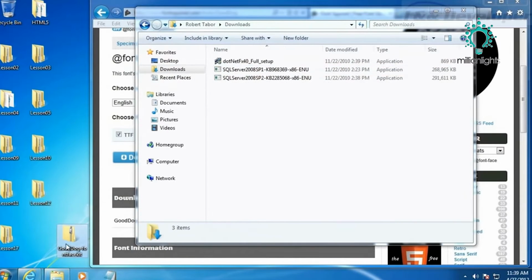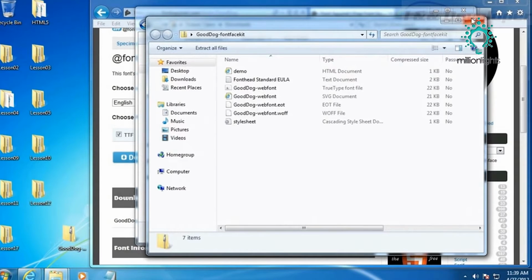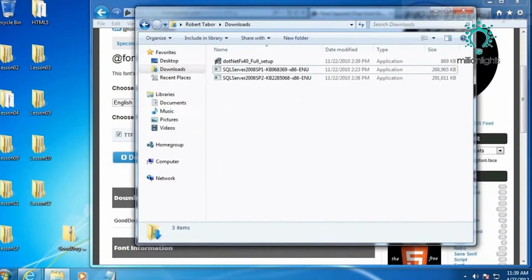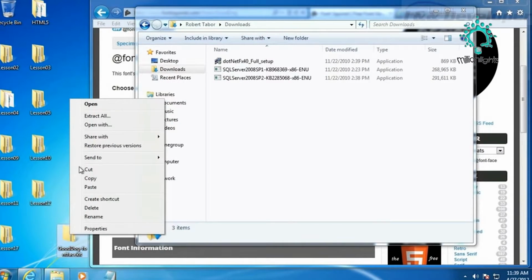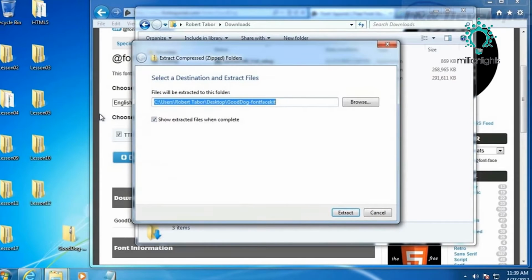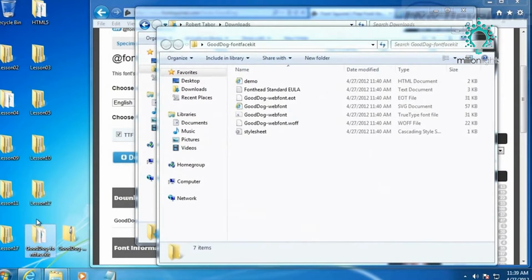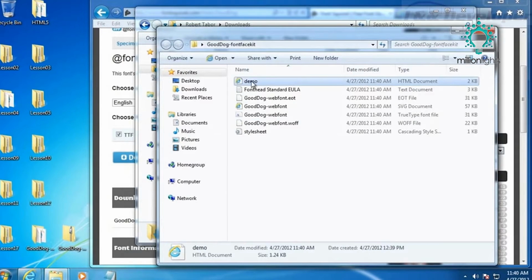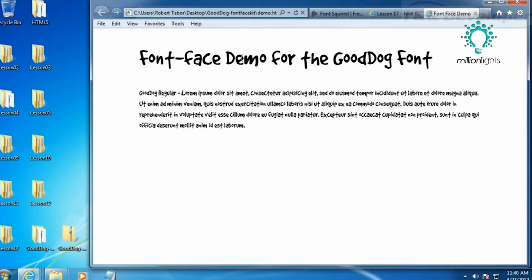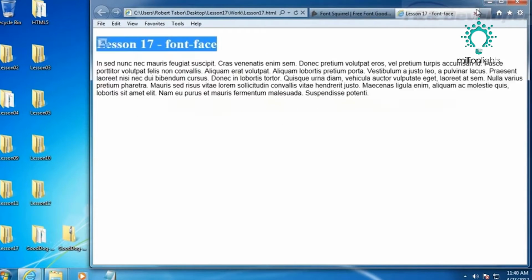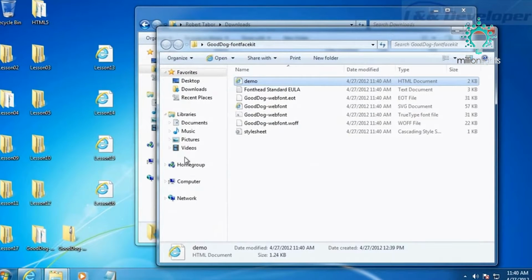And I'm going to drag this onto my desktop, double click it. I can see the files inside of it. What I really need to do is extract those files out. So I'm going to right click and select Extract All, or use your favorite method of extracting zip files. Click Extract, and now we have a folder unzipped containing all of our information. If we click on Demo, you can see it does indeed display the demo web page, and that's exactly what we want to use as kind of a template for what we're trying to do with our own web page.